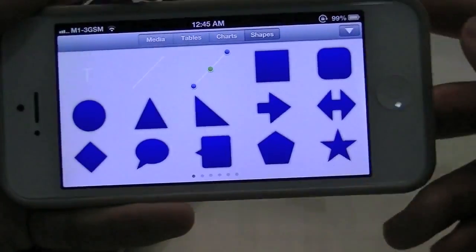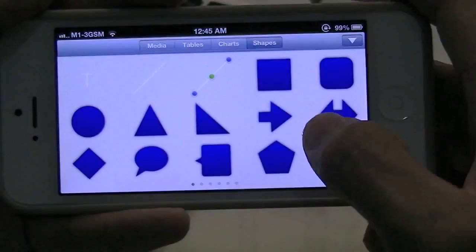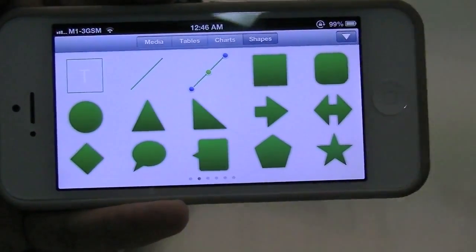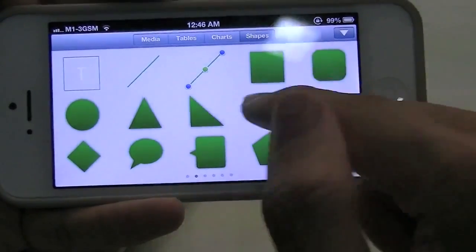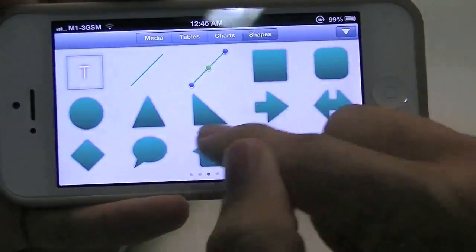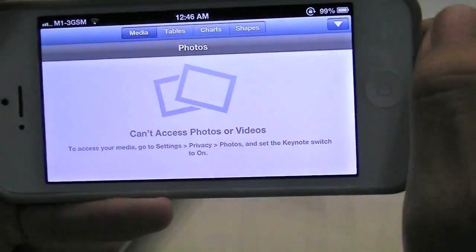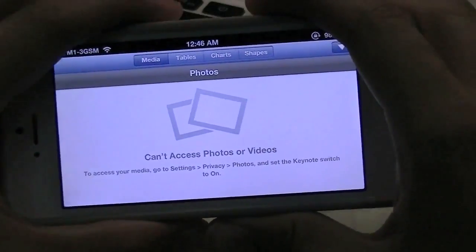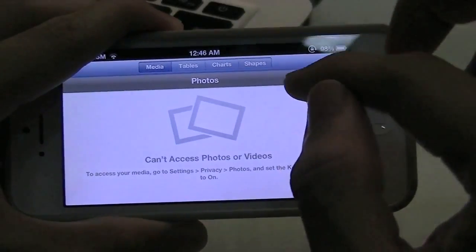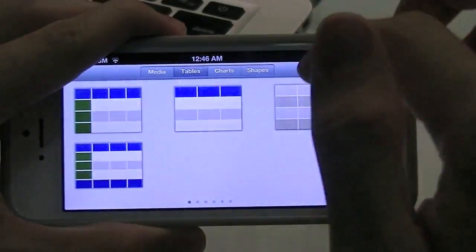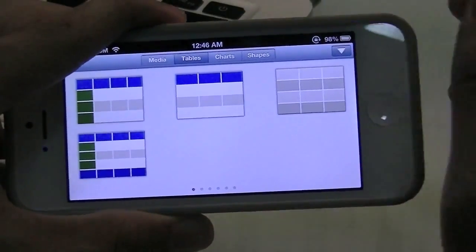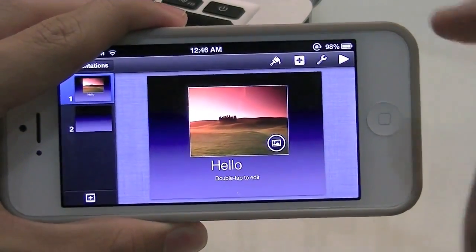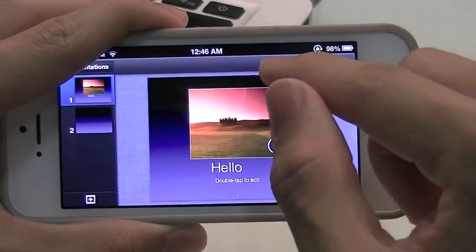We have shapes, which is the usual fare that you get with the desktop version of this app. We have arrows, boxes, squares, rounded squares, text boxes, different kinds of colors, and that's basically it. Here we have photos. Of course, if you enabled videos just now, you will be able to attach a video right into your presentations, but for now we're not going to do that. We can also have different tables, all the different variations as you please. And then all you've got to do is tap the down arrow and you'll be taken back.